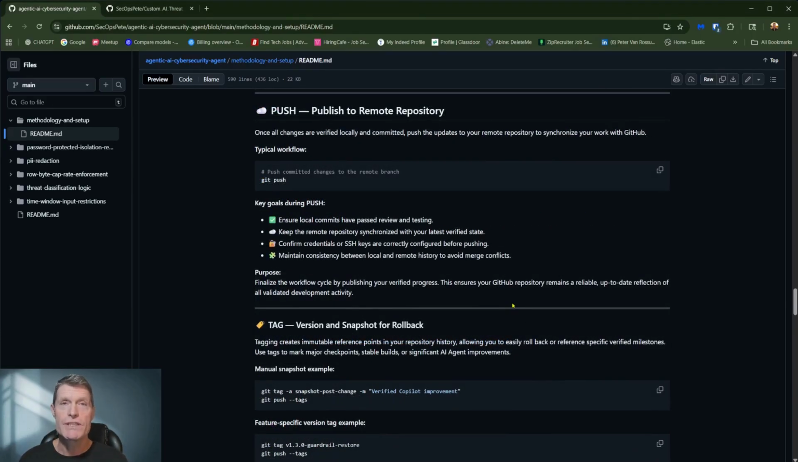And now we're on push. Push is the easiest one. You're essentially pushing your local changes to your GitHub repository online. So it's just git push.